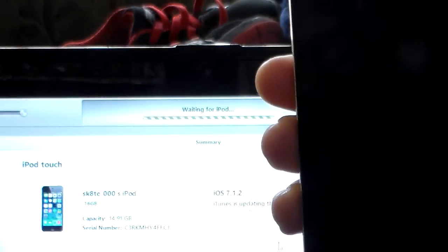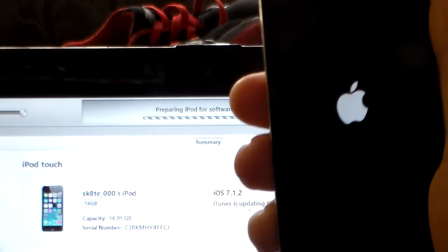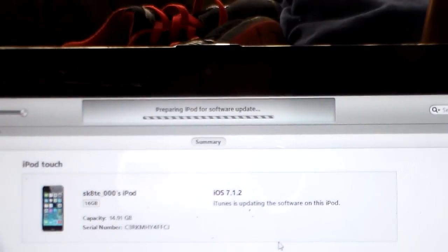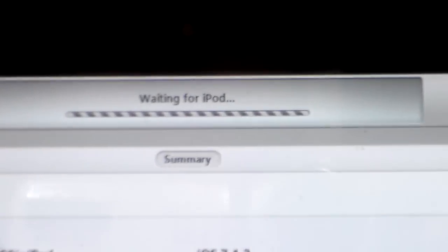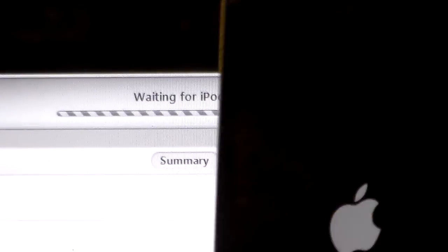iTunes. This is where it's gonna install. Waiting for the iPod. There's Apple. Now if you look at the screen closely, preparing iPod. Oh, now waiting for iPod. And here you go. This is what it's gonna look like.